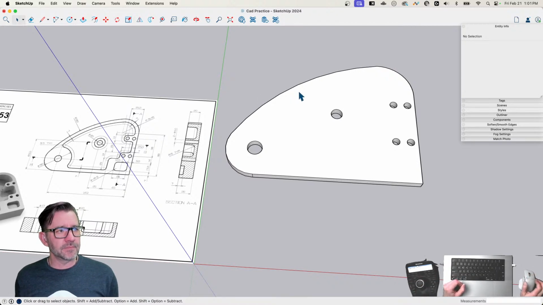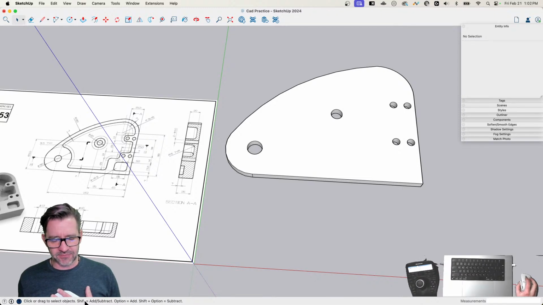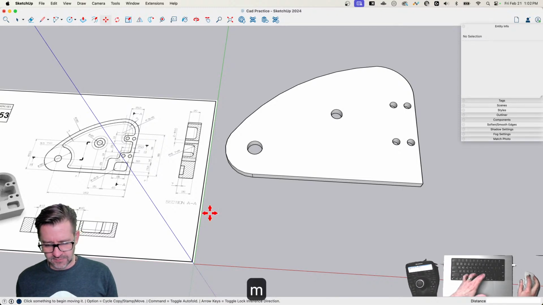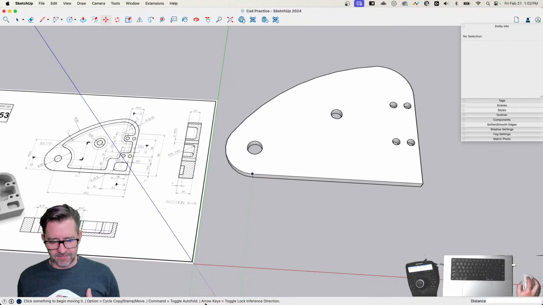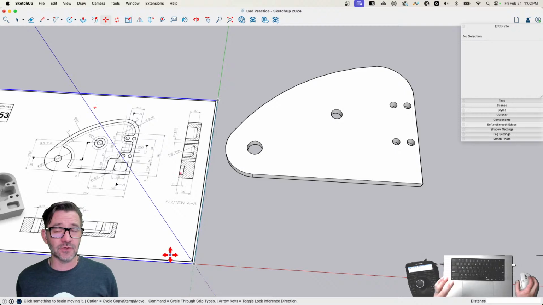Cool. Arch says, what keys did you use for multiple copy? It depends on your operating system. That's why I call it the modifier key. But if you look down at the bottom, whatever version of SketchUp you're using, you will see this option down here for going back into move. Right here, option to cycle through stamp, copy, move. So option is the key on Mac. I don't remember if it's control. I think it's control on Windows, but I don't know.